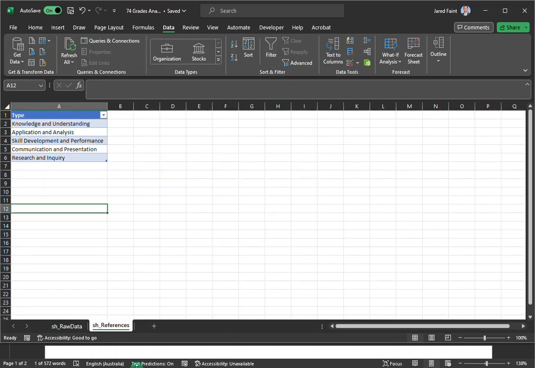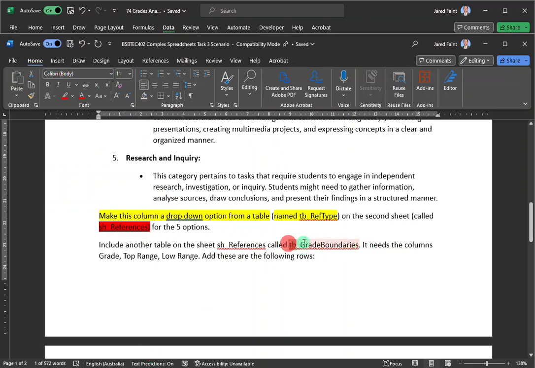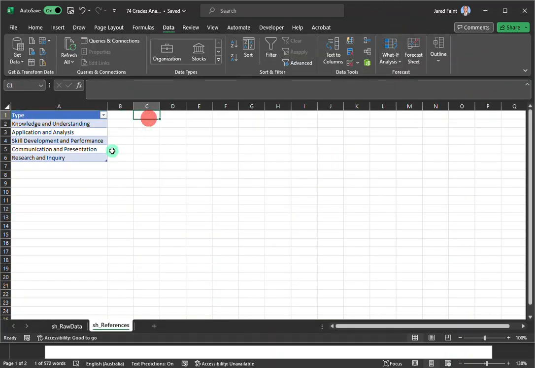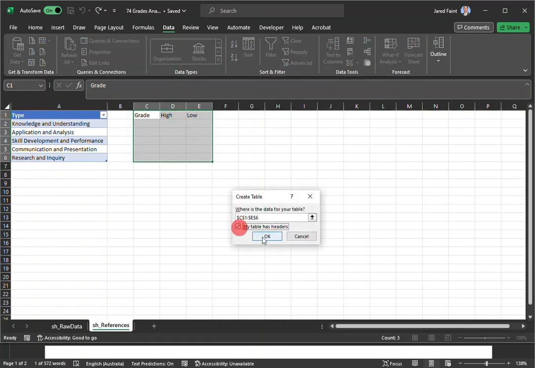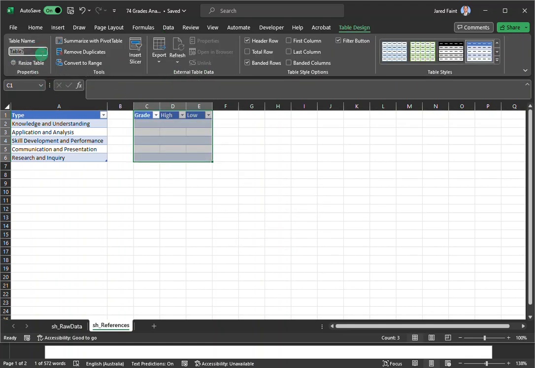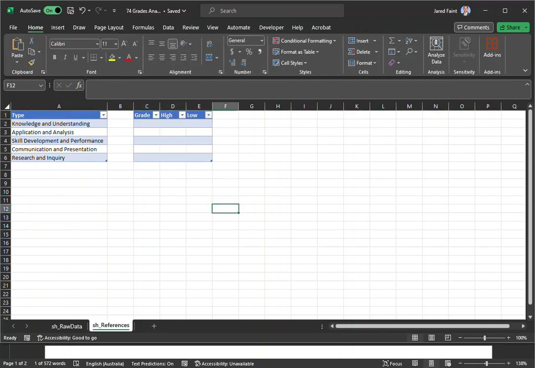My references, I'm missing one, so if I come back over here, I need grade boundaries as well. So I'm going to come back over here, and I need to add in the grade, I need the high, and I need the low. Okay, so I'm going to select A, B, C, D, E, and make that a table. It does have headers, and rename that to be my grade boundaries. Now, you'll need to transfer that information across. I'm going to drop that in as well, and that's ready to go.